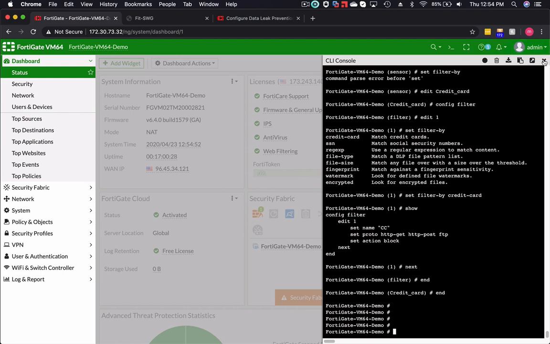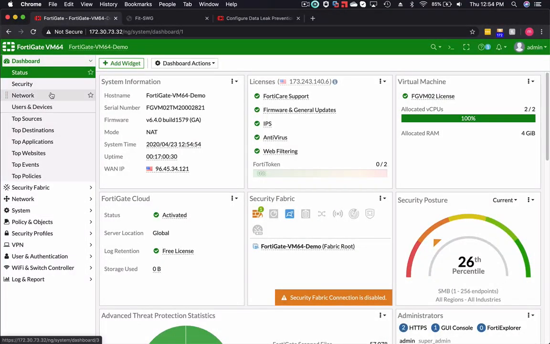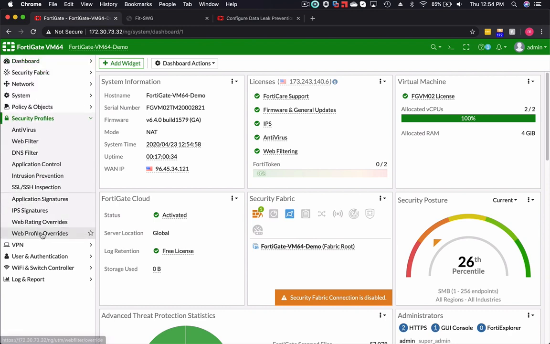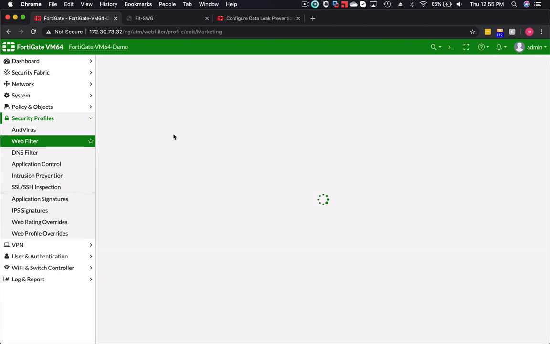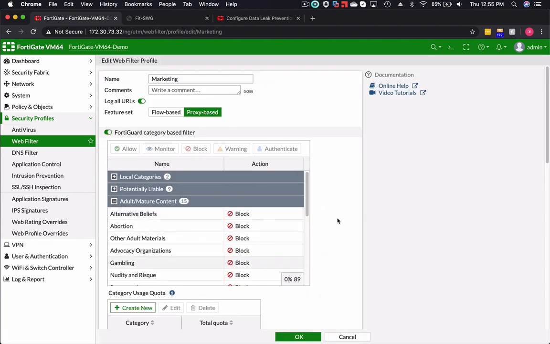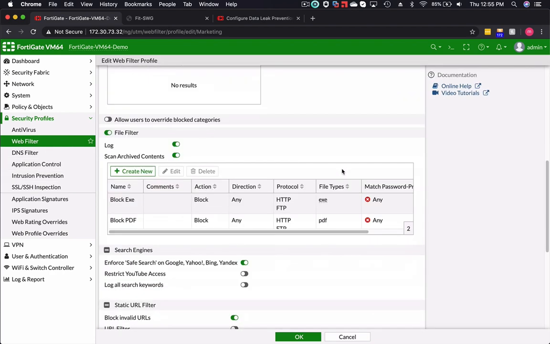Let's go back to the GUI. There's not much to do in the GUI. The other thing we're going to do is set up blocking PDF and executable as well for marketing. So in the web filter under the marketing profile, come down to file filter, and we're going to enable scan for archive. I've created the 2 files I want to block.